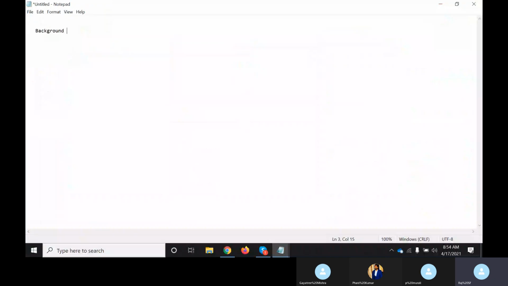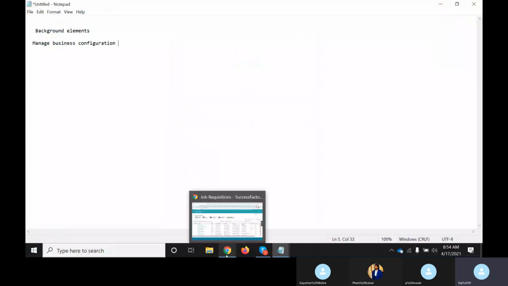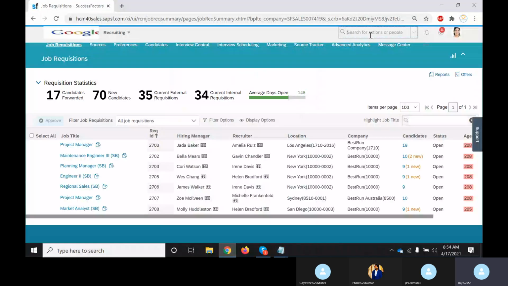Background elements are used to capture the data from candidate profile to employee profile. So by default, we have some standard background elements. To check that, go to manage business configuration. We'll see what type of background elements are already available.